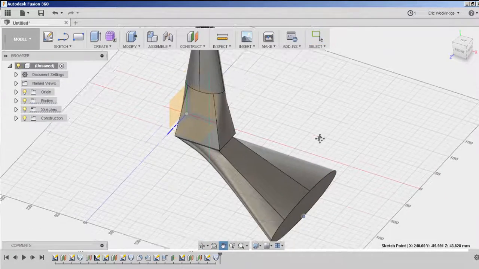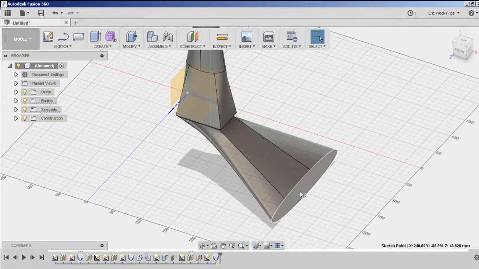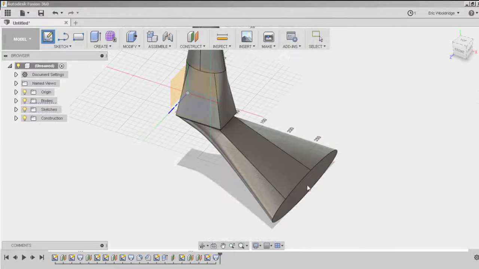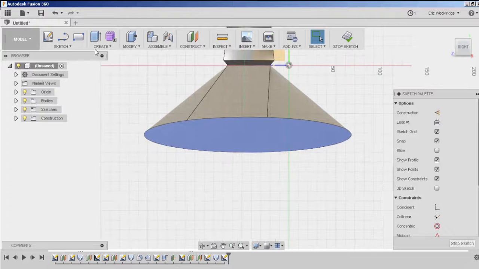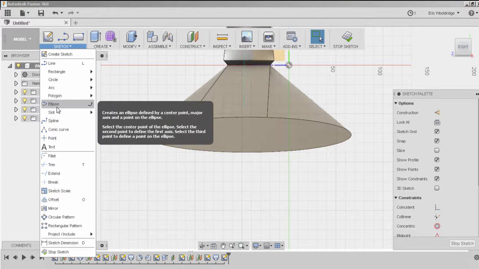So let's see what I can do now. I'm going to try something different. What I'm going to do is I'm going to try to create a whole loft going back into the object. So here we go. I'm going to create a new sketch. Sketch it right here. And I'm going to draw another ellipse.